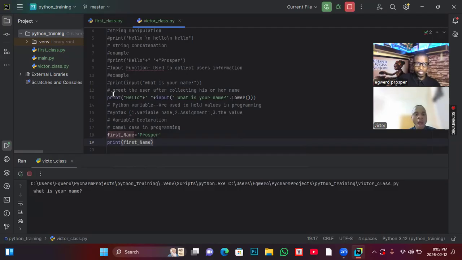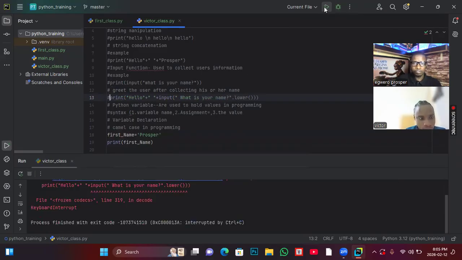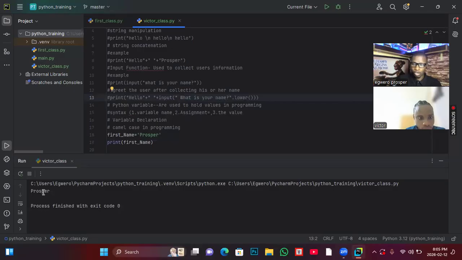Now, let me comment this one out so that we can focus on what we are writing. So if I run it, I have the value of the variable called out. I hope you are following.